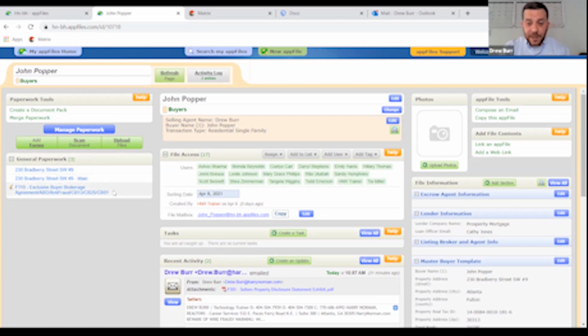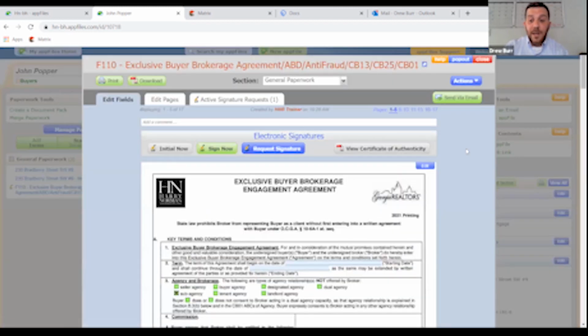But if you're turning in your documents to your staff members, it's different in every office, but I'm going to show you the way three offices have told me how they do it. The first thing, your buyer brokerage agreement needs to be turned in to staff members. I'm going to select it and I'm going to change it after signatures and everything's there.